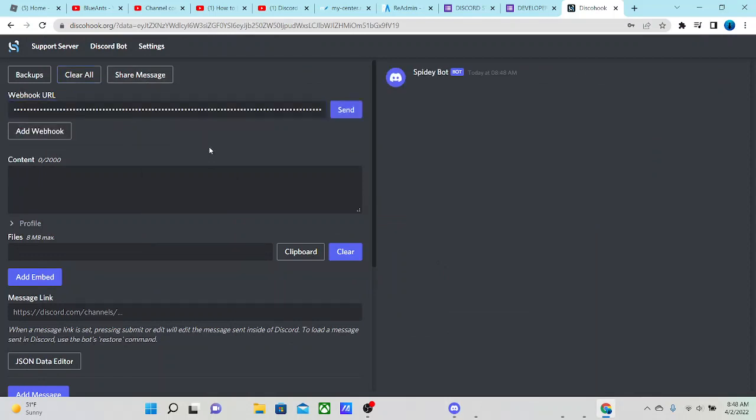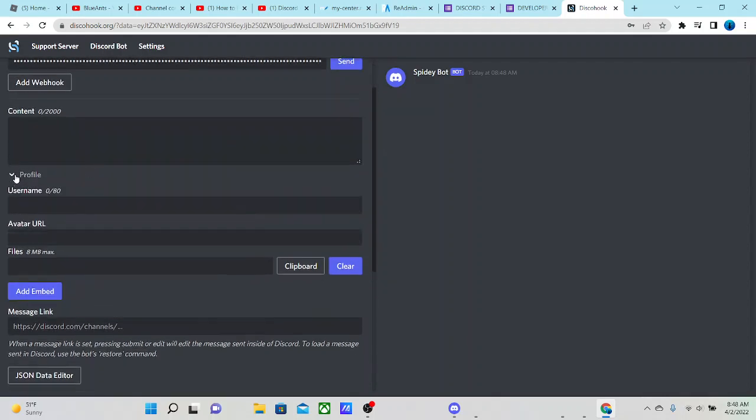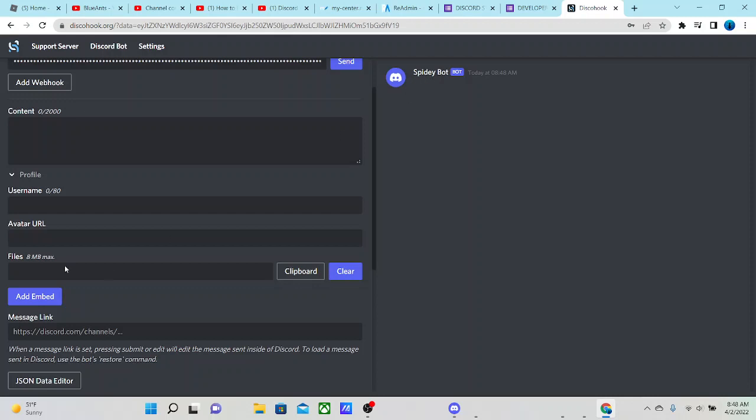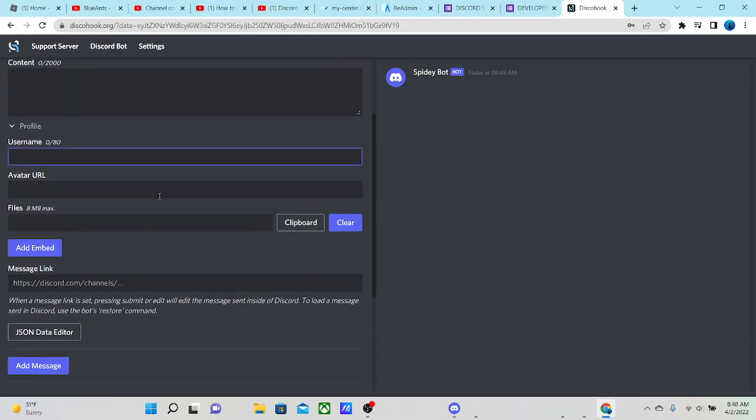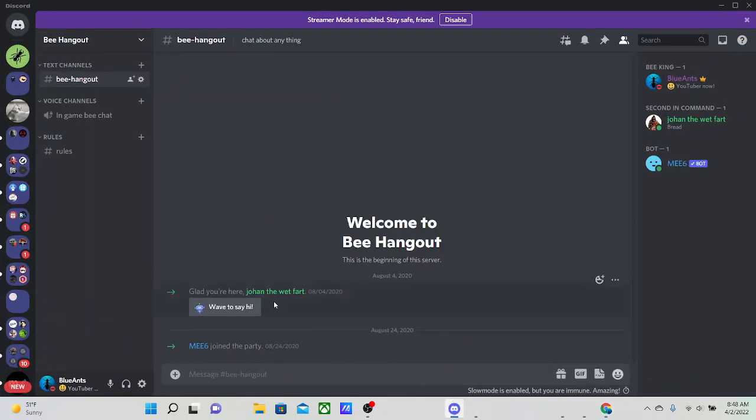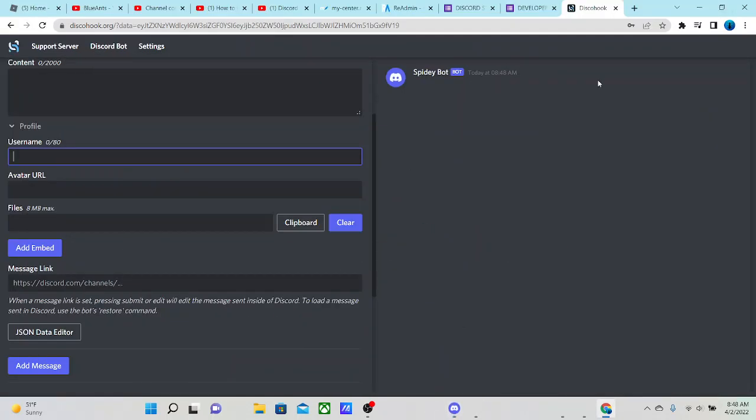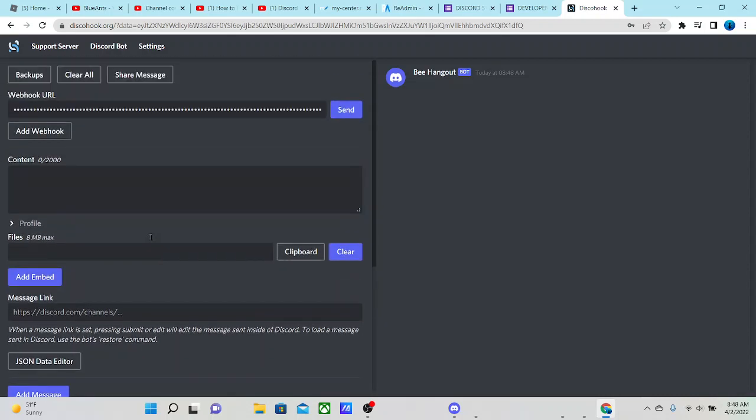Paste it into the webhook URL here, and as you can see, it should pop up with your little webhook. Next, you're going to want to create a profile, just so it's not weird and it doesn't say SpideyBot. Instead, you can choose a username. So I would say, let's say bHangout. There you go. Now it says bHangout there. You can choose an avatar URL. You don't really need to do that, but it's up to you.